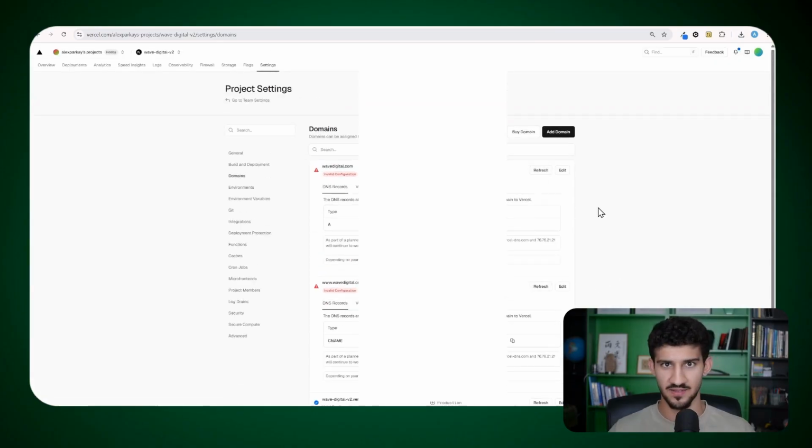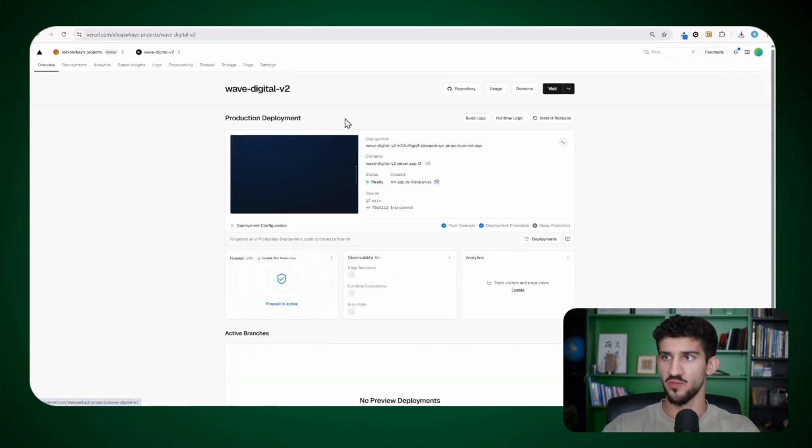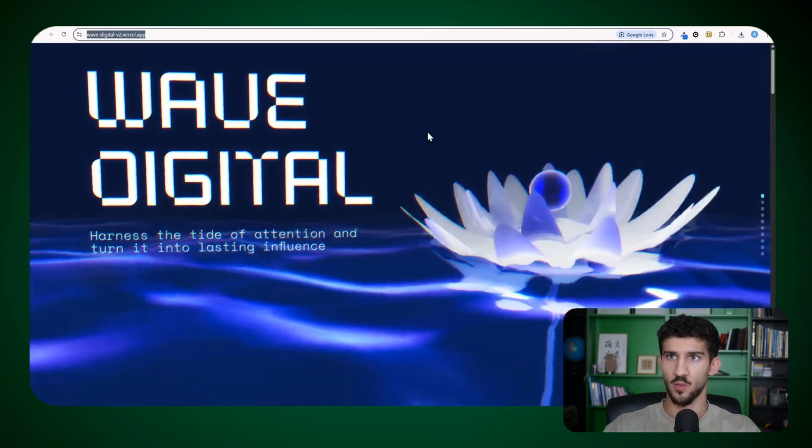So that's the full process of configuring your domain. You should have a little blue tick pop up if it's configured correctly. But now let's go to the overview of this project and click Wave Digital.